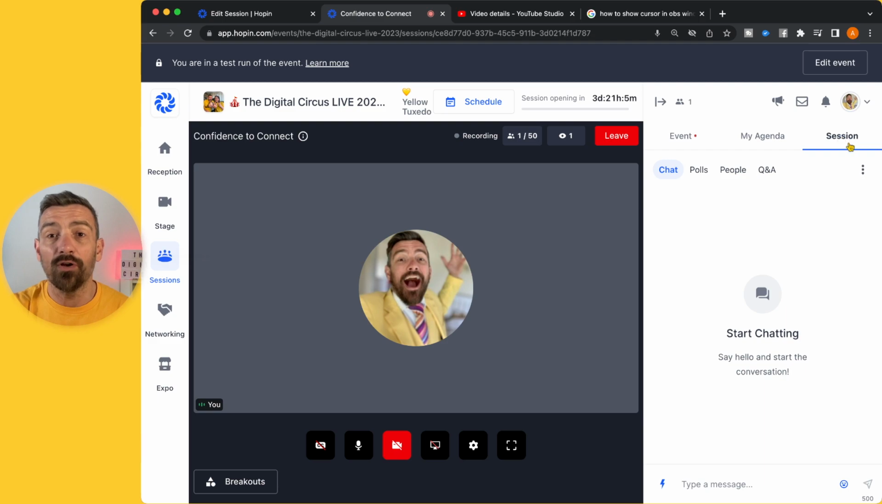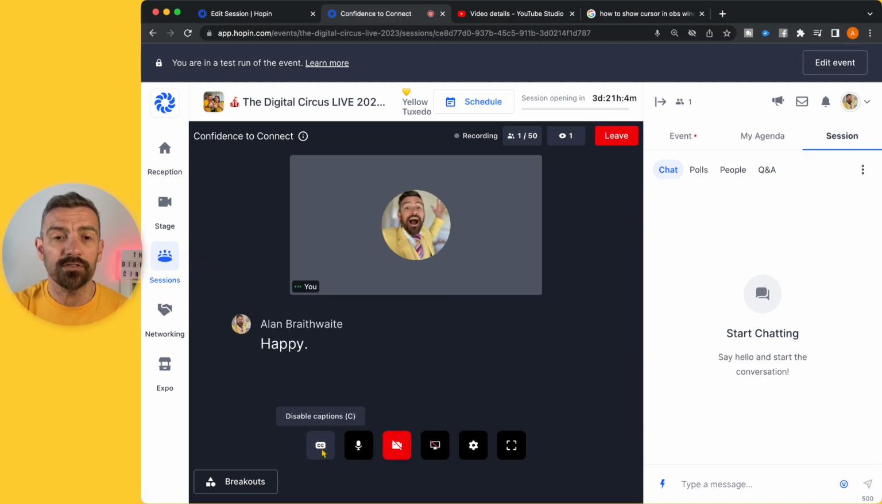Another thing to remember is that you click on session and not event for the chat and the people, because if you click on event, that's the chat and the people for the event. Hopefully that's clear. When you finish, you click leave, and then along the bottom we've got captions.